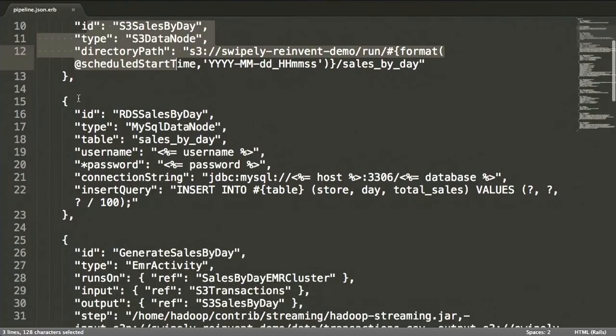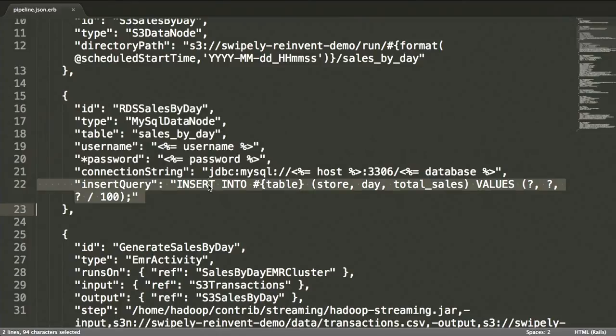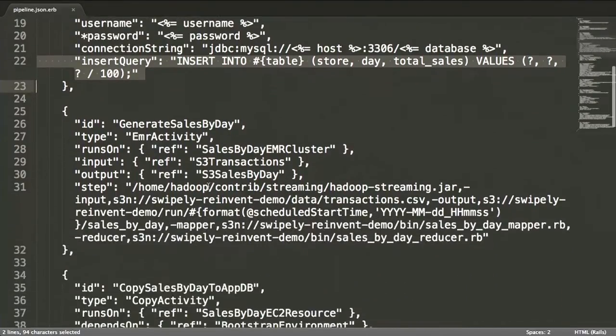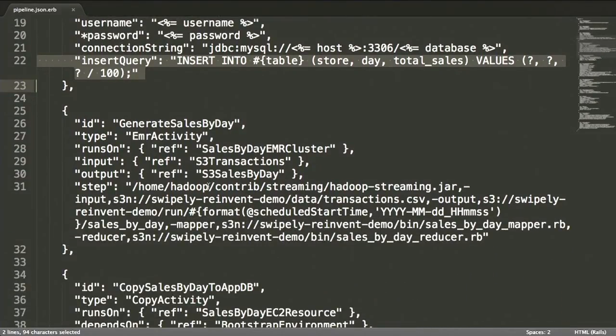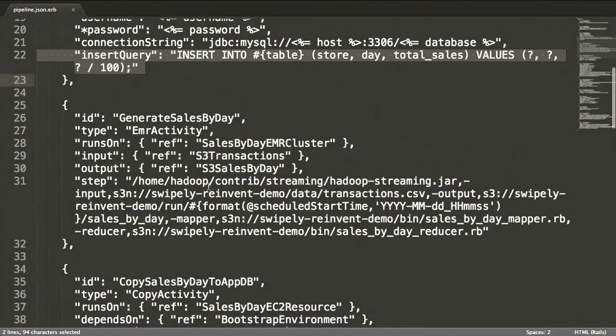And then finally, the third data node that we have in that graph is the stuff on the right. This is the RDS node. This is a MySQL instance where our reduced values end up getting inserted. You can see the insert statement there.